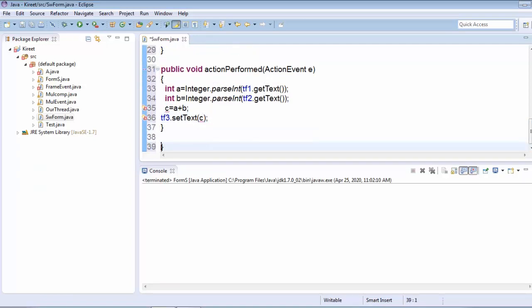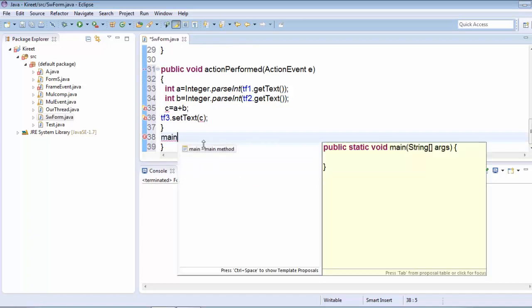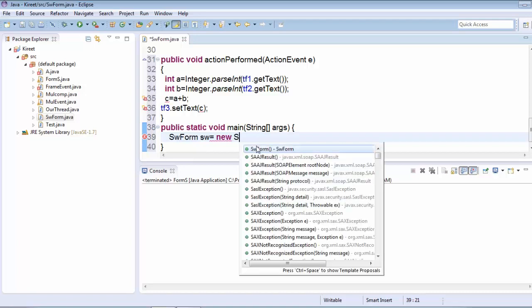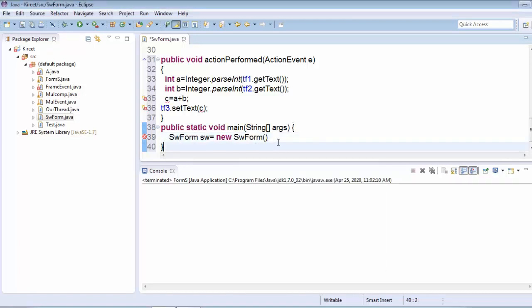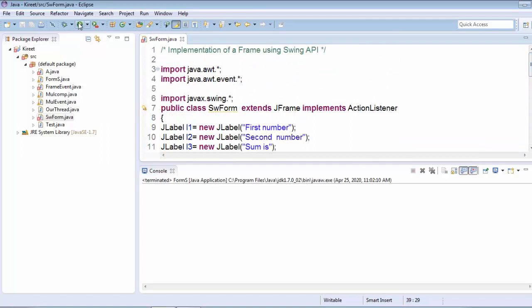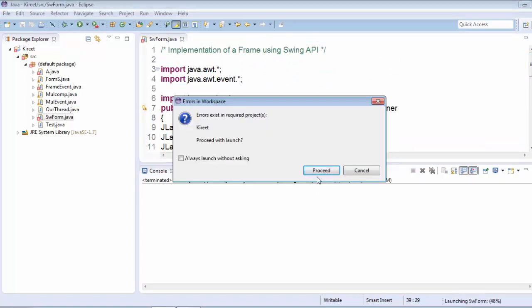Now we have to write the main. Main is here, and we have to create a constructor inside this main. The name is SwForm, so we create an object is equal to new SwForm. As soon as this object is created, the constructor will be invoked. Now let's try to run this and see what happens.